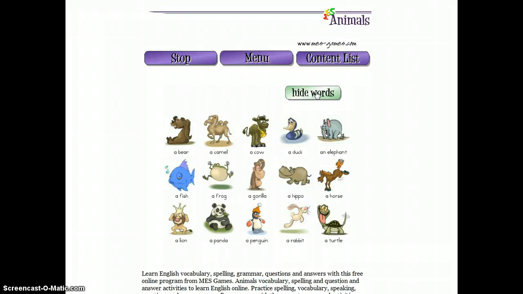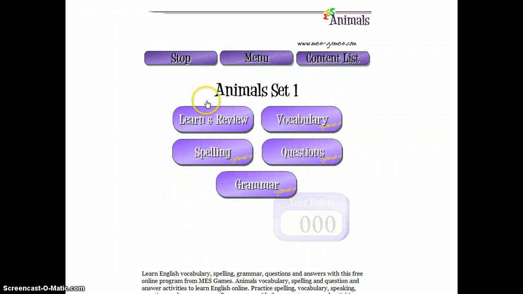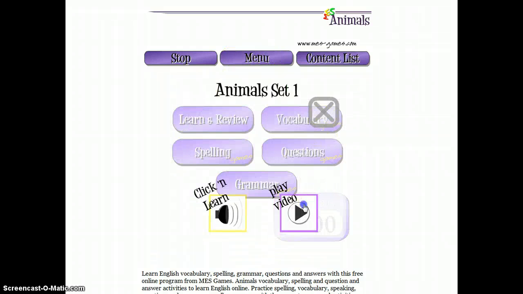You can either choose to show or hide words, and you can actually click on the picture, and it'll verbally tell you that it is a camel in that case, or whichever animal you really choose. If we go back to menu, we can try playing the video.